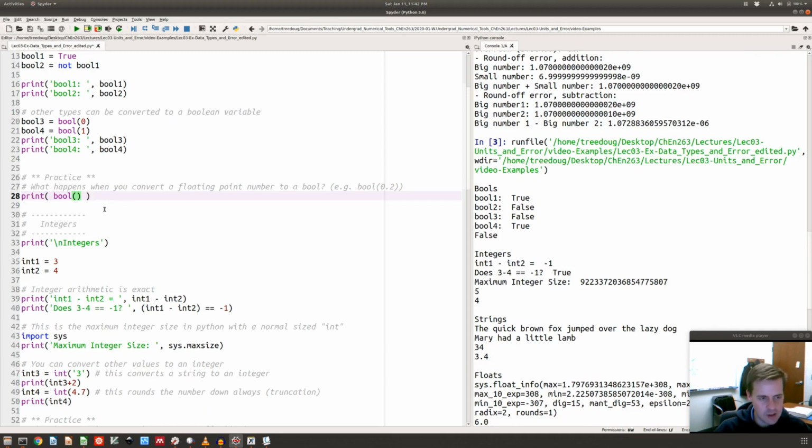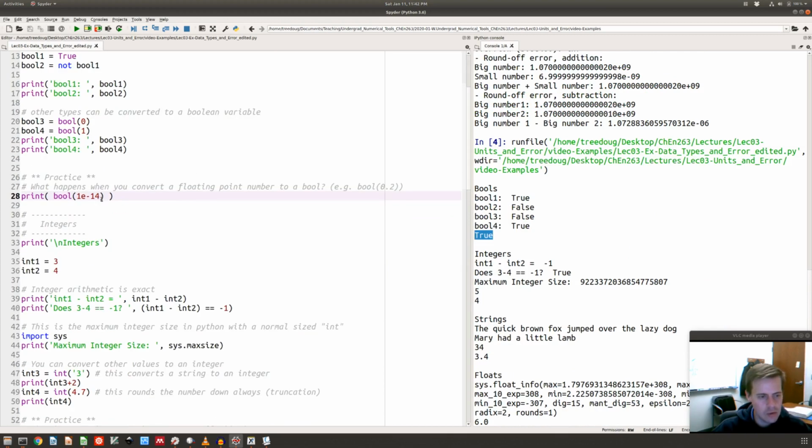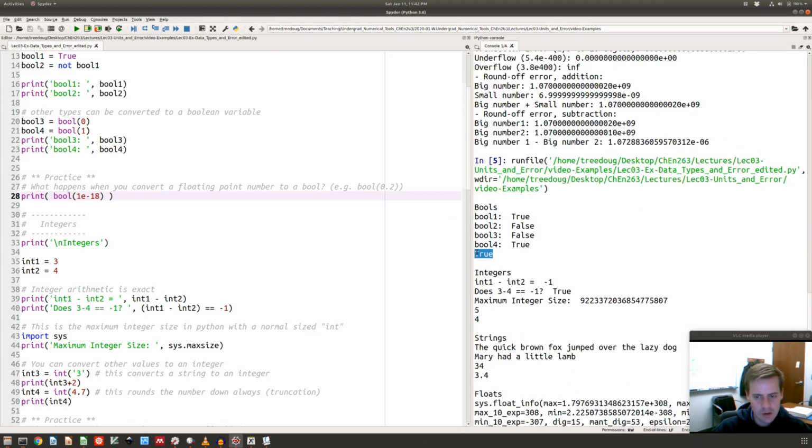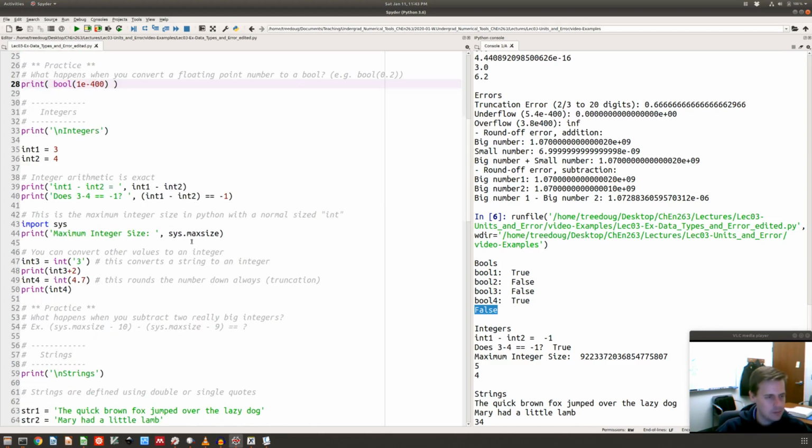But you need to be careful about this, because what if I did 1 times 10 to the negative 14? That's pretty close to 0, and that is giving me a true. But what happens if I put in 1 times 10 to the negative 18? We'll see if it's nice about this. Ooh, it still gives me a true. I bet if I pick a really small number, like minus 400, it will resolve as a false. Okay? So you need to be careful with the floating point values. It's basically going to give you a true for anything not 0, but if you get really, really small, it's going to mess up. Okay, now let's move on and talk about integers.